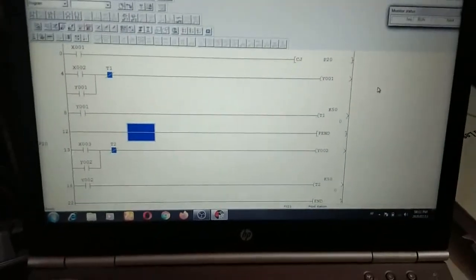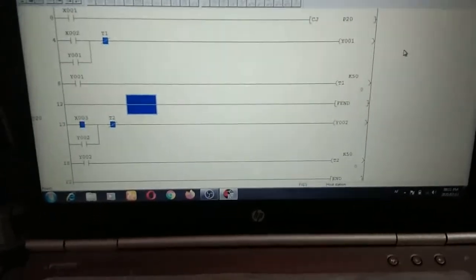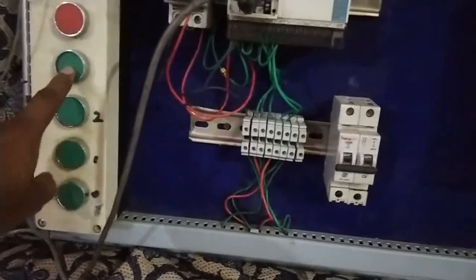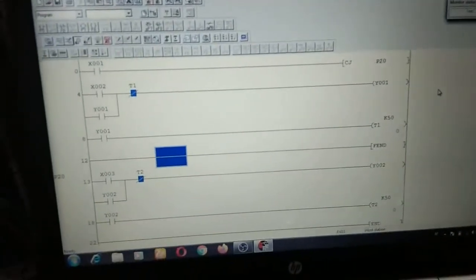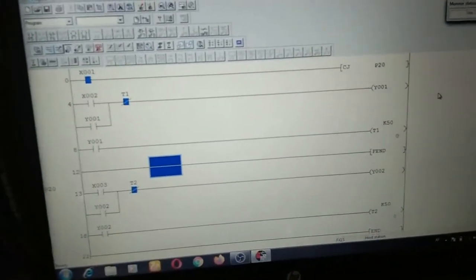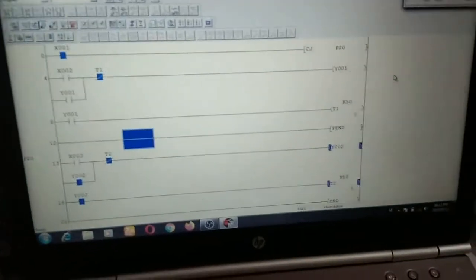I'm going to press X3. You can see X3 is not working. I'm pressing X3, and it's not working. So if I press X1 to jump, now X1 is pressed. I have pressed X1. Now I am going to press X3. So you can see the output is operated.